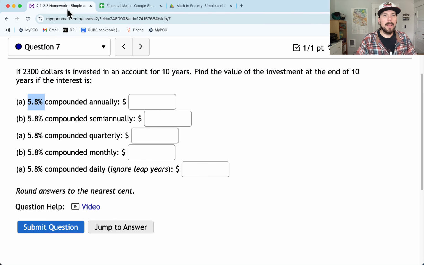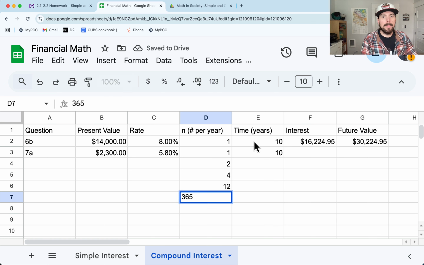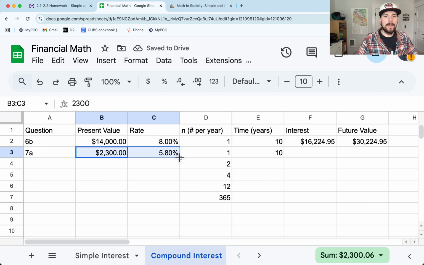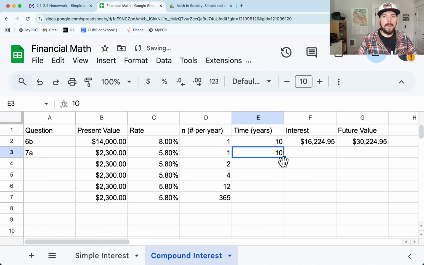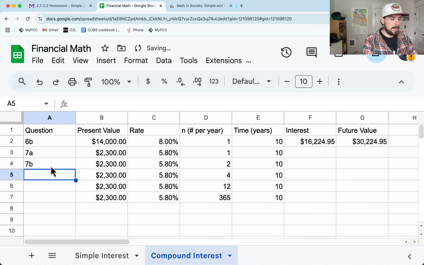The next one said semi-annual. That means semi through the year, halfway through the year. It's actually going to be twice a year. Quarterly's 4, monthly's 12. Daily, if we ignore leap years, that's 365 times. So you can actually put in twice a year, 4 times a year, 12 times a year, and 365 times a year. For these, just fill down what you've got. It's the same value for all of those. In this fill, I'm just using that bottom right corner as always. Here I've got 7B, 7D, 7C.